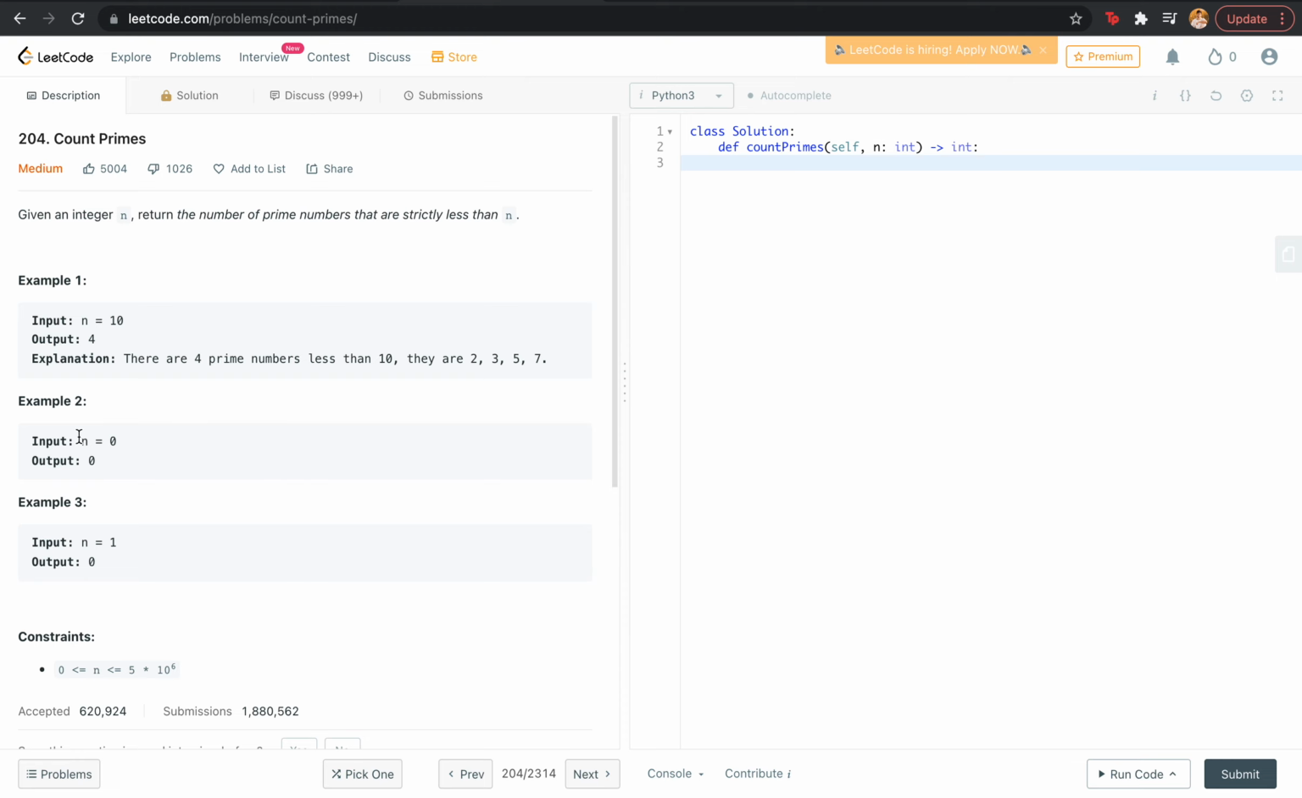And another thing to note is that 0 and 1 are not prime numbers, and that is why we'd output 0 for that. So, starting with taking care of that edge case, we could simply say if n is less than 2, return 0.